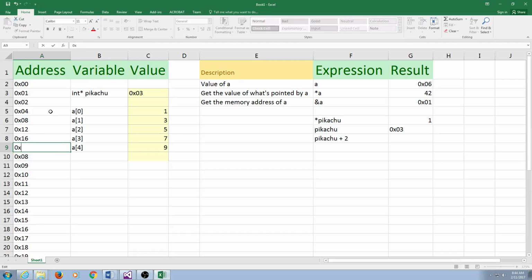This would be 20, even though this is not correct math. It's supposed to be hexadecimal. I'm going to fix up my memory addresses here. Pikachu is not pointing at 04. I think a lot of people would expect it to be pointing at 0x06.